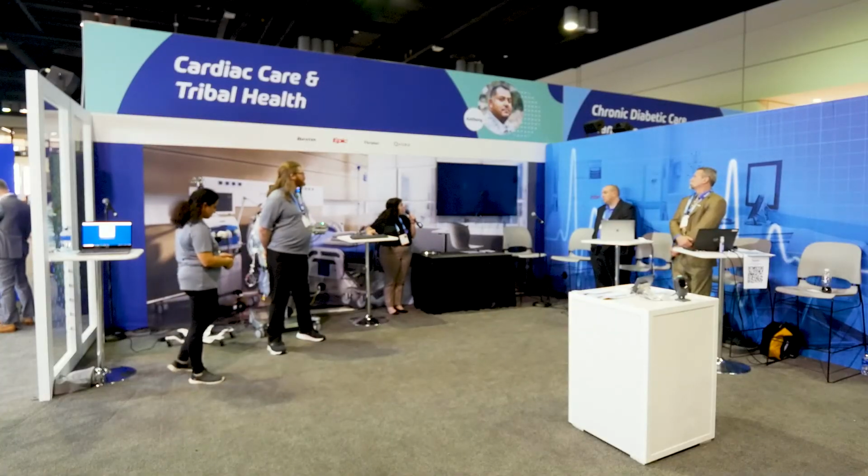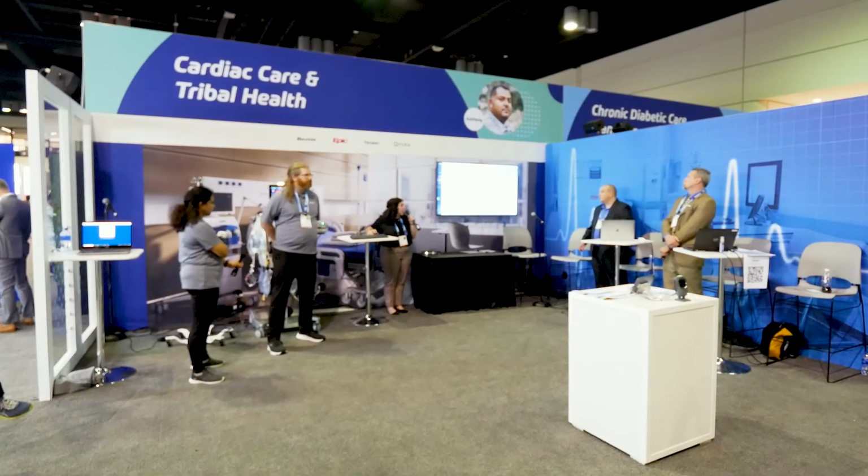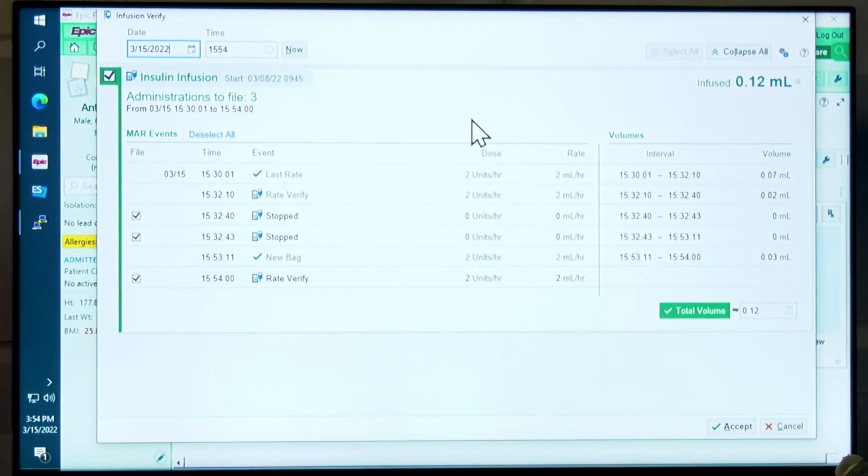So, as we mentioned here, there are some great efficiency gains, and nurses are going to realize those most in the Infusion Verify activity. The Infusion Verify activity is going to record everything that is happening on the pump when it happens. This means that nurses don't have to remember what time they push the button. They don't have to worry about calculating volume. All of that will be automated and come here.